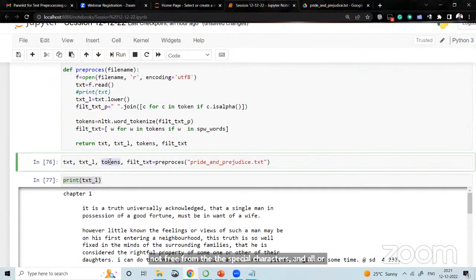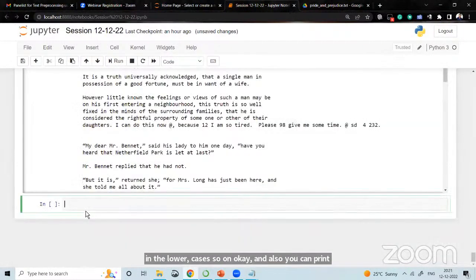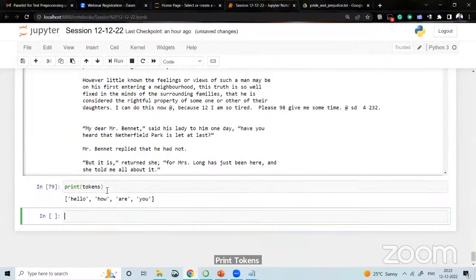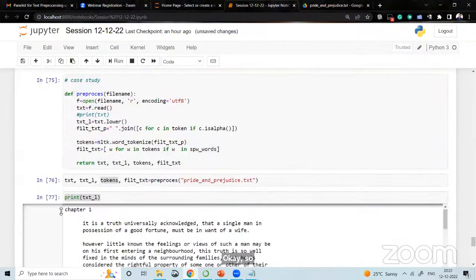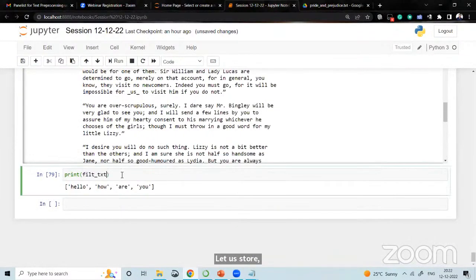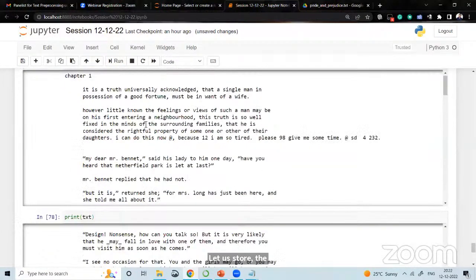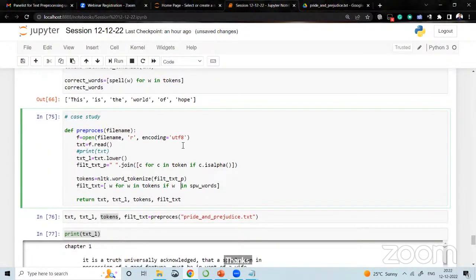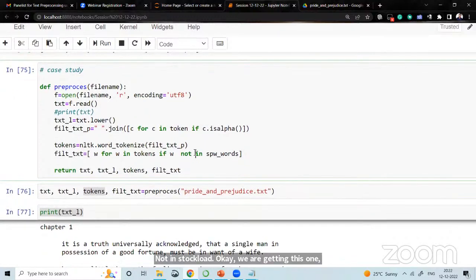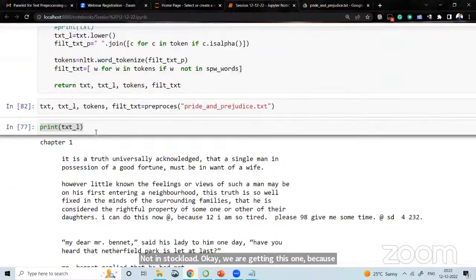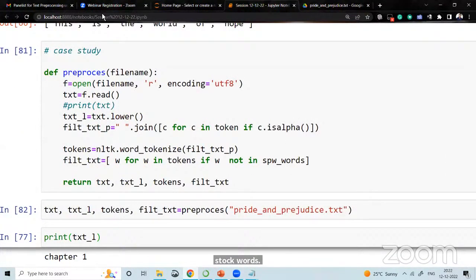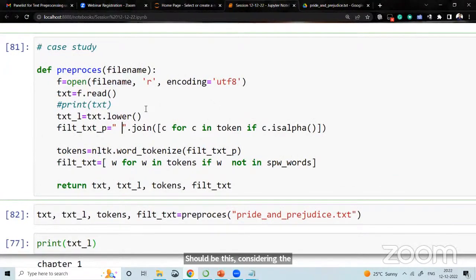And also you can print the tokens. Print tokens. Sorry. Let us store the filter text first. Clear. Next. And basically, not in stopword. Why are we getting this? Because we used in stopword. We need to write not in stopwords. Actually, it is considering the past text. My past text it is considering. So let me figure it out.